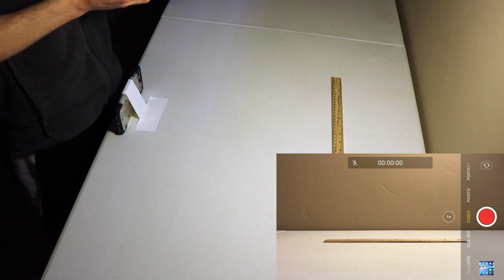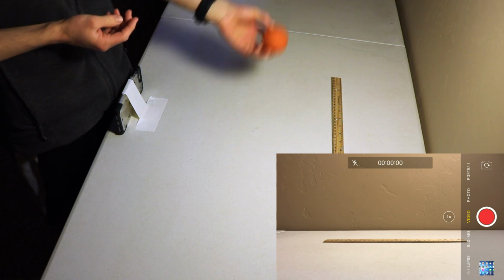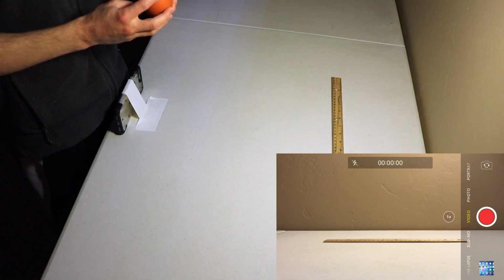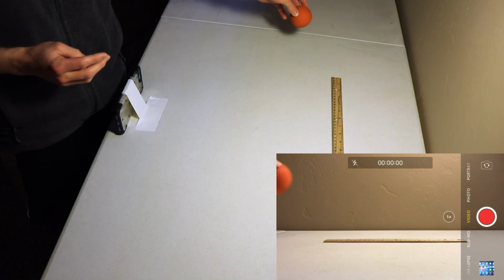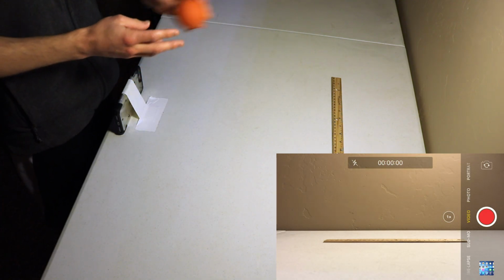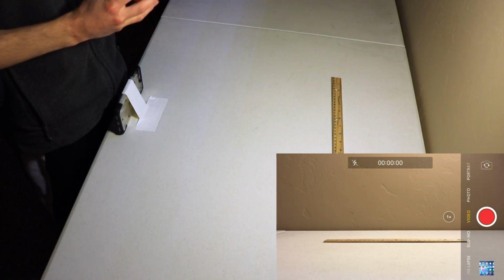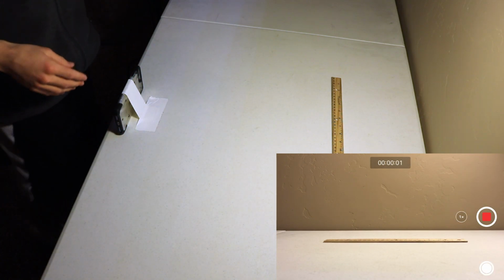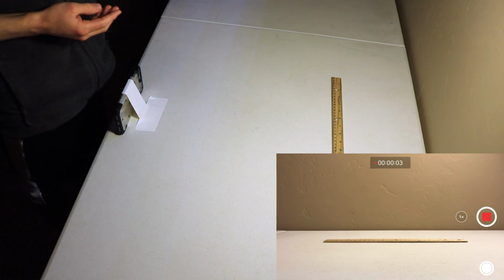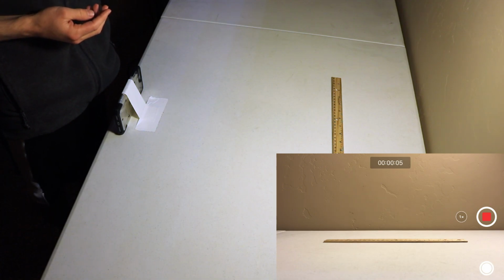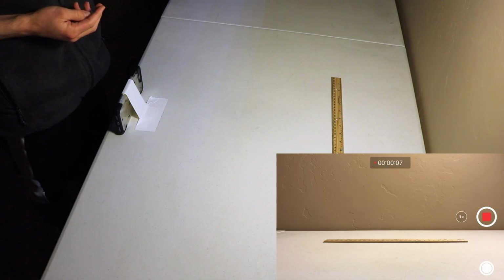And then the other thing we're going to do is just roll a ball across the view in front of the camera, and just want to roll it close to the ruler. Don't want it bumping into the ruler, but just roll it straight across, and then we'll track the motion later. And now the camera's rolling, and I'll just go ahead and roll the ball. We'll do it a couple times just to make sure that we get a good run, and that will be it.